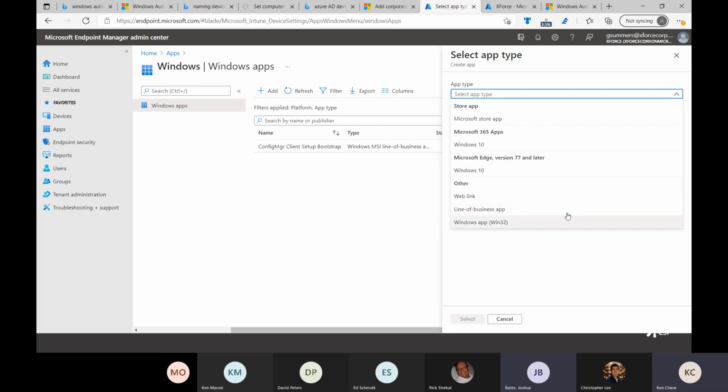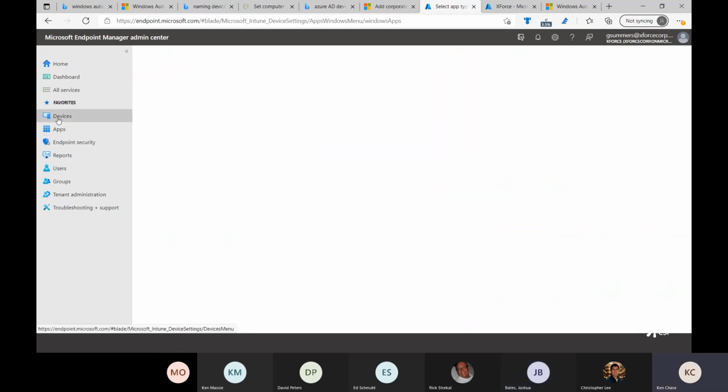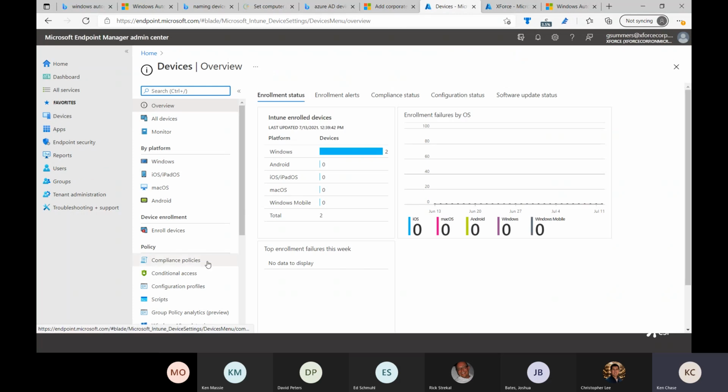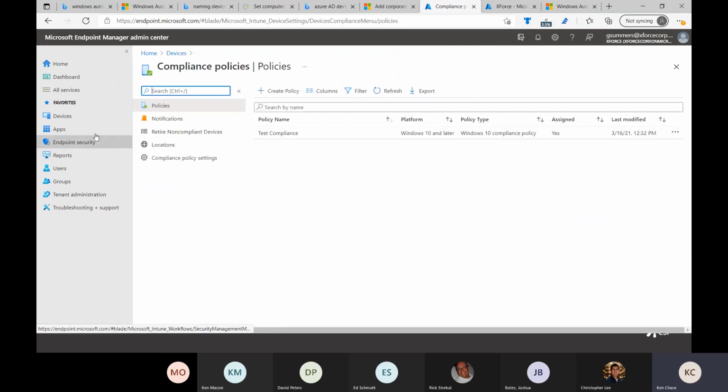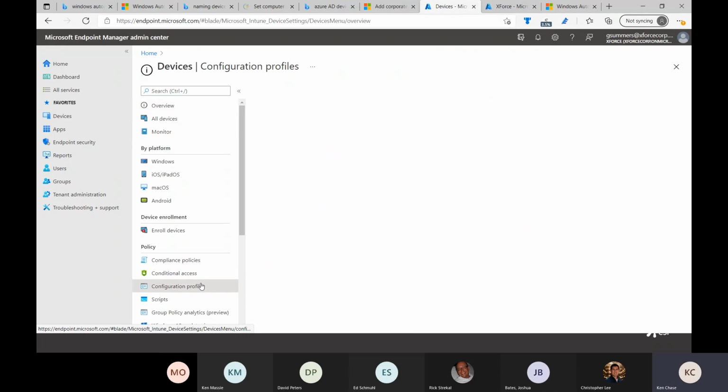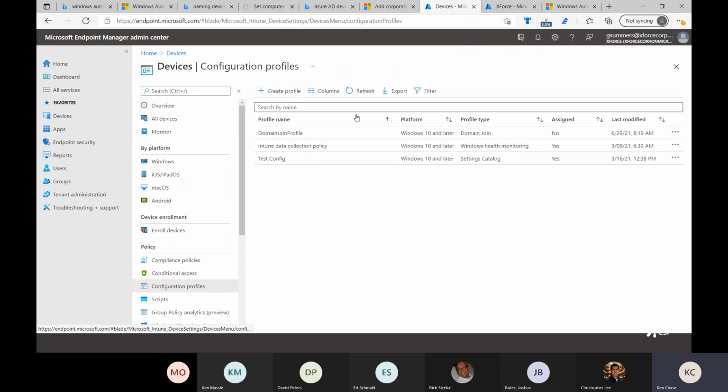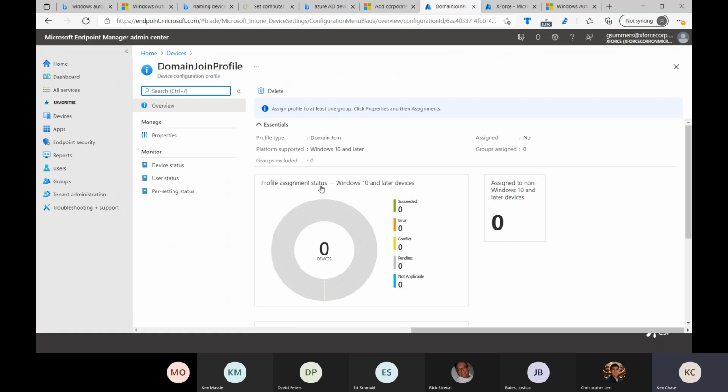Yeah, so this stuff right here is where you're going to configure all your applications. Your devices, obviously, like I said, you have your compliance policies, your configuration profiles. So configuration profiles, notice here I have a domain join profile.